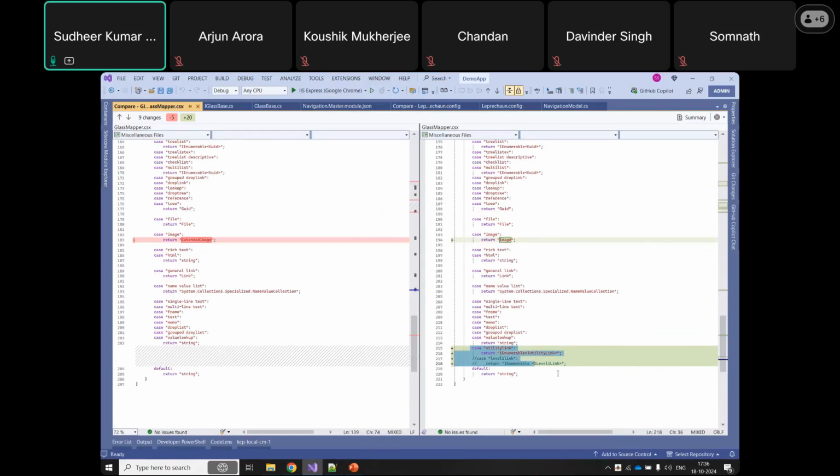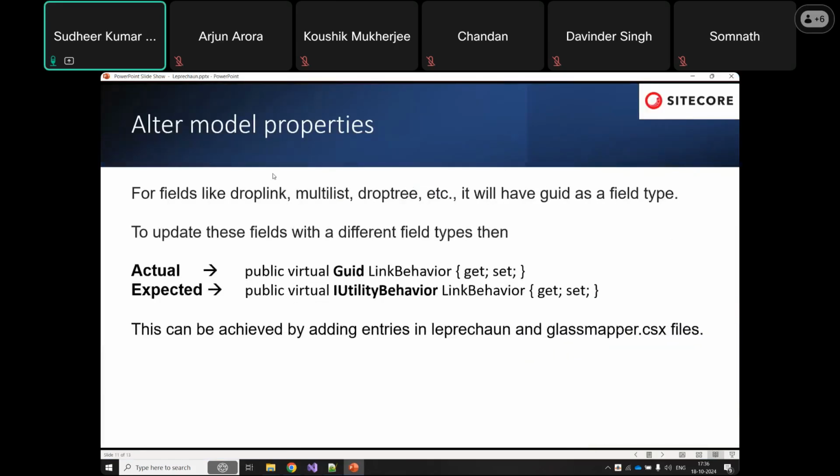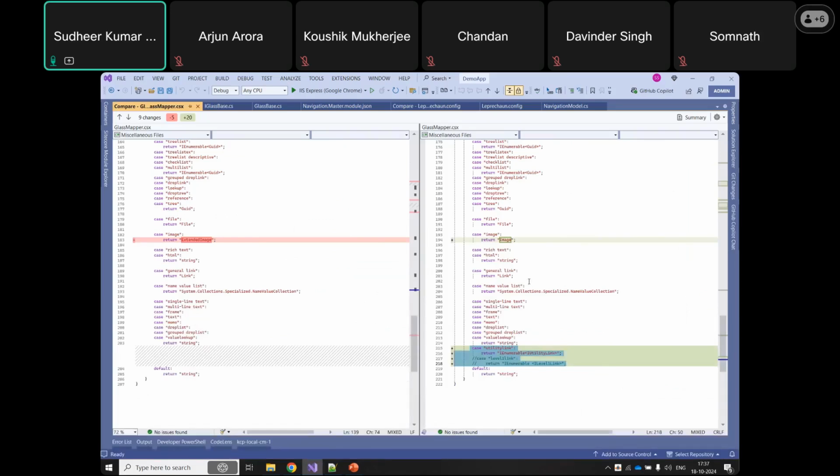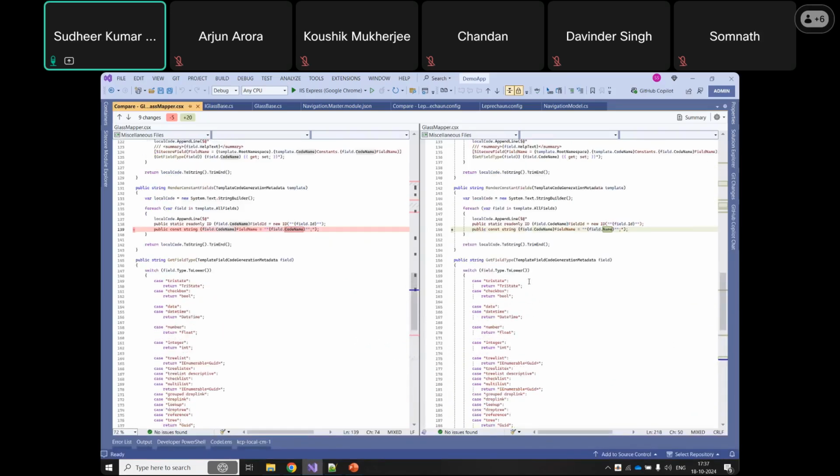If you want to alter any of the fields, as I said in this presentation, because if it's something coming as GUID, like droplinks or multi-list, we usually have GUID and IEnumerable GUID there. In that case, we can still have our own custom return data type for that. I will tell how to do that in a minute. So this is where we set up such configuration.